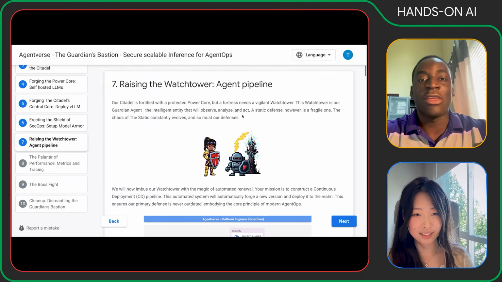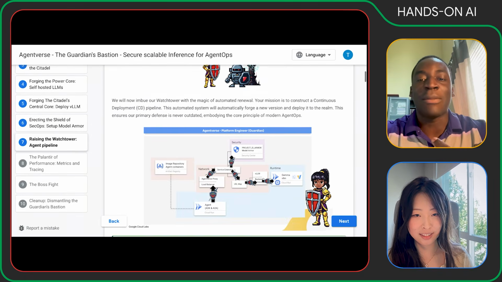of the lab, which is raising the watchtower, the agent pipeline. So here we're going to learn how we can actually deploy our self-hosted LLMs as the brain behind an ADK agent. Yeah, so we want to build an agent, and because previously at step 6 we learned how to make it very secure and we set a load balancer for it, next is how do we link it to an agent?